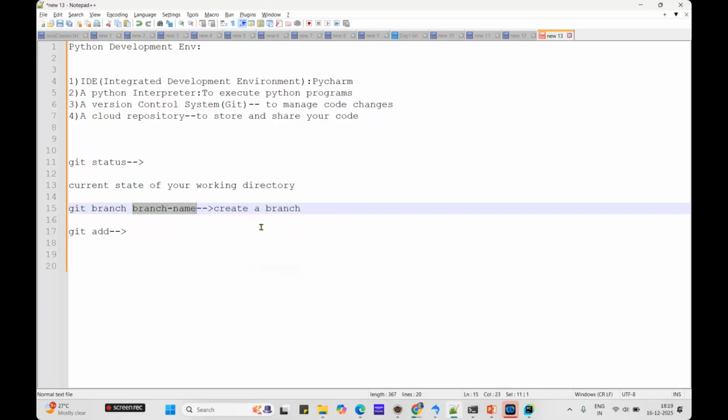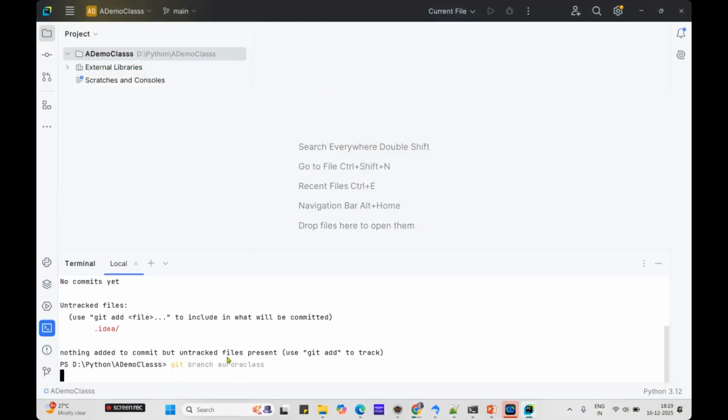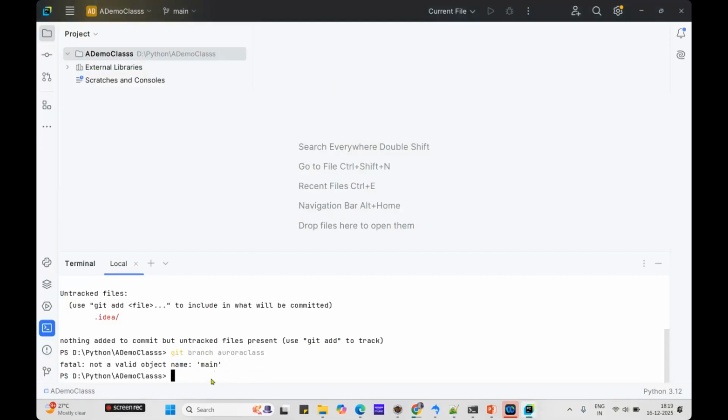So I will show you here, in my PyCharm. So now we are in the main repo, right? So what I will do, I will create one branch called Aurora class. I just created one branch, Aurora class. Now let me enter git branch.